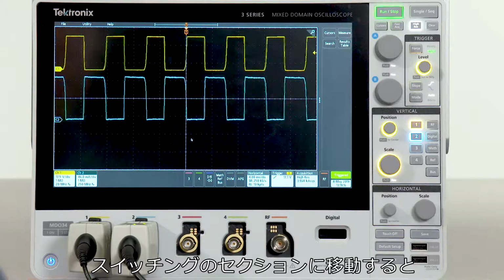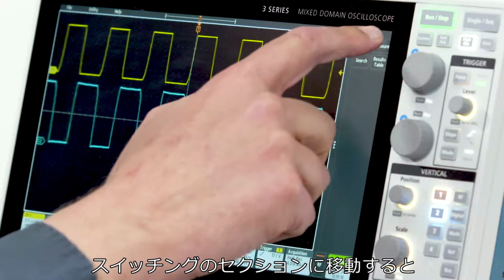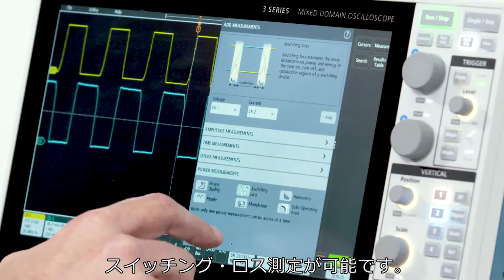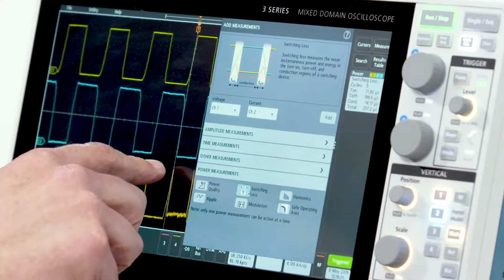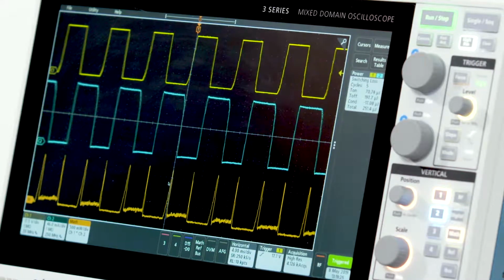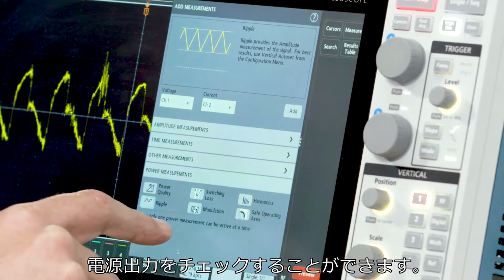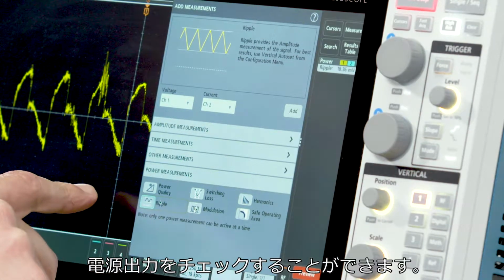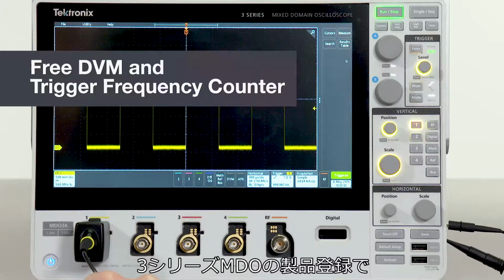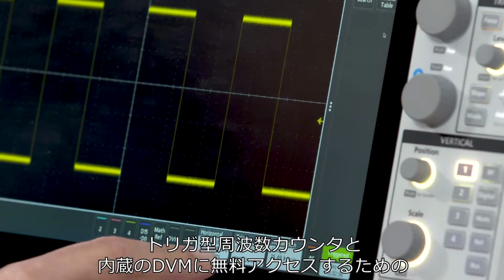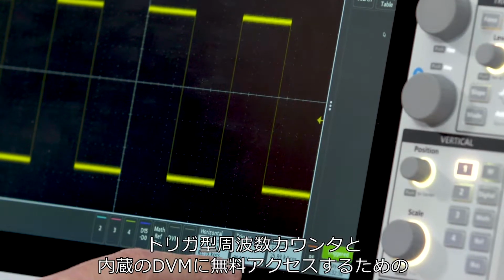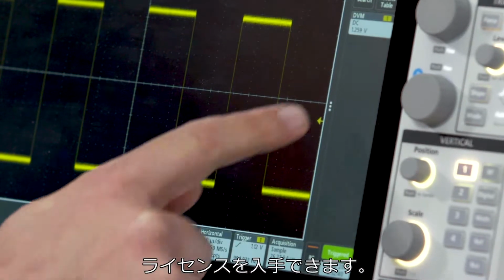Moving on to the switching section of your power supply, you can also take switching loss measurements. And automated ripple measurements make it easy to check the outputs of your supply. When you register your 3 Series MDO, you get a license for free access to a trigger frequency counter and an integrated DVM.